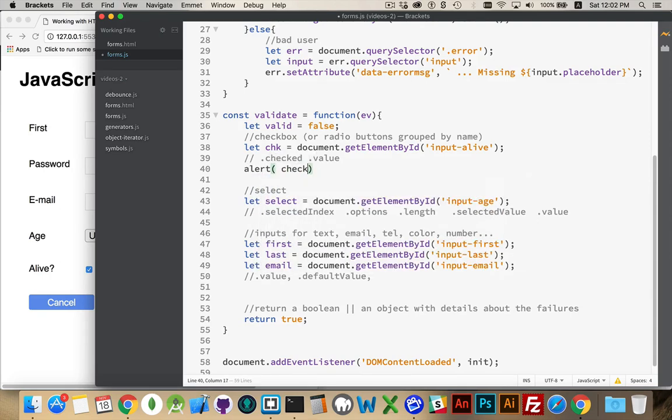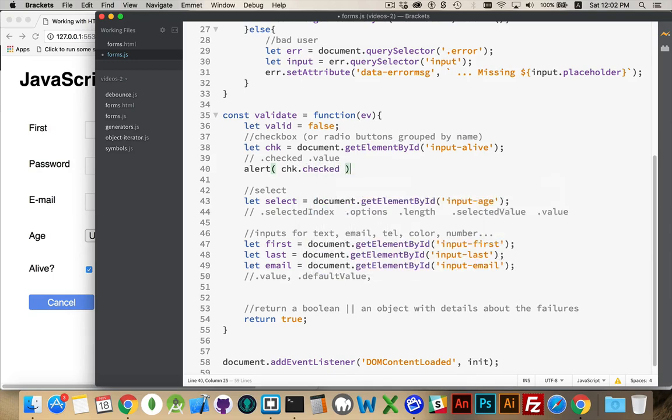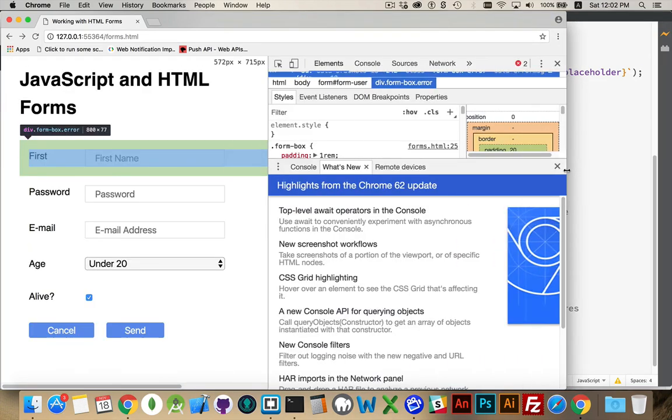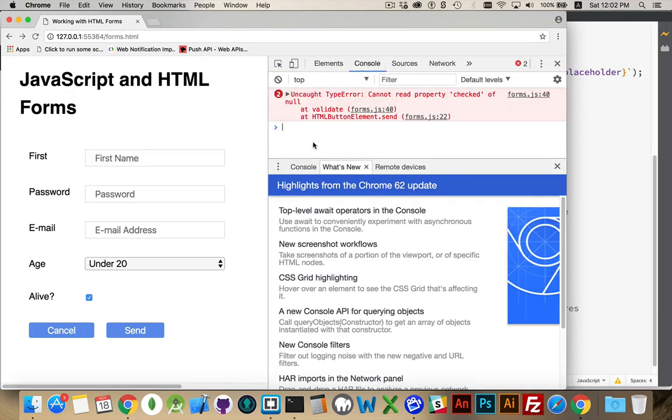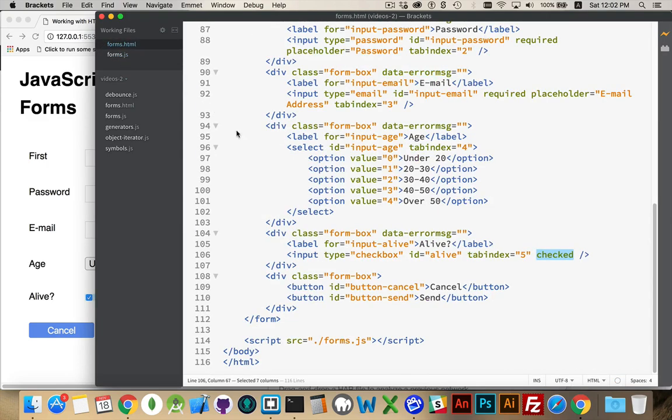We'll say alert check.checked. So when I validate, oh, I'm getting an error here. Let's check that out. Go to our good friend the debugger. Cannot read property checked of null. Okay, so it did not like this thing. Input alive. What did I do in here? Oh, I just called it alive. I forgot the input in front of it. There we are.